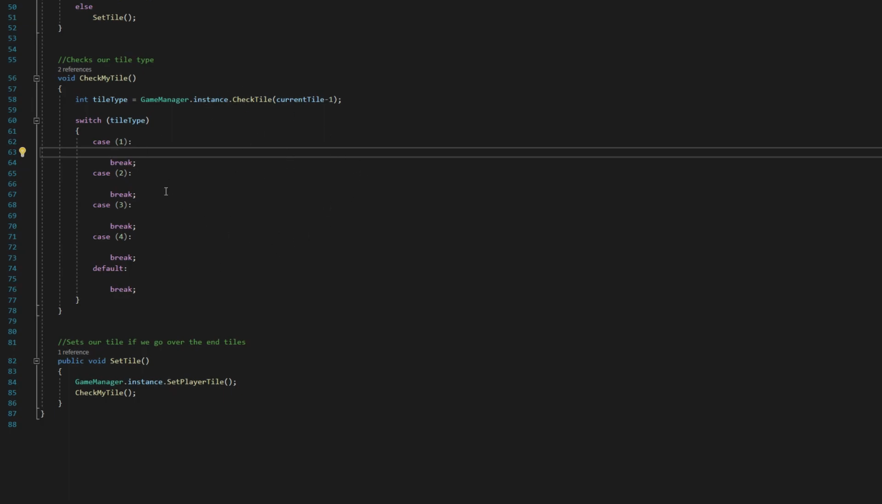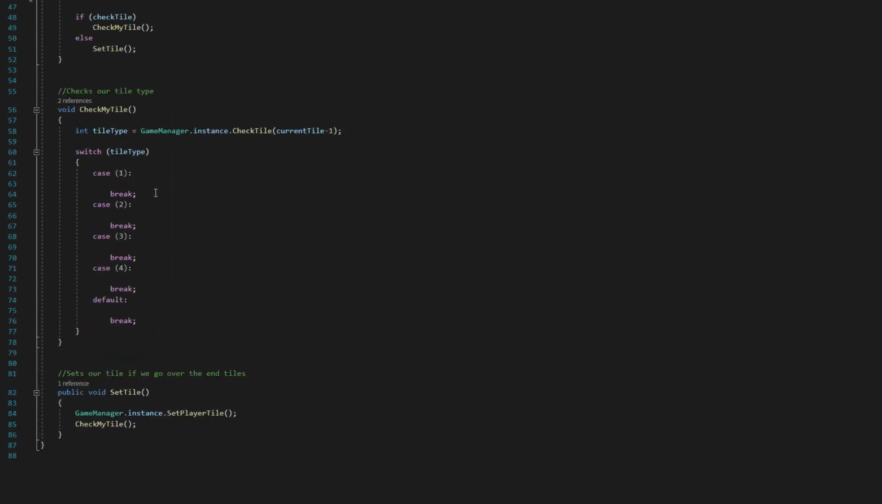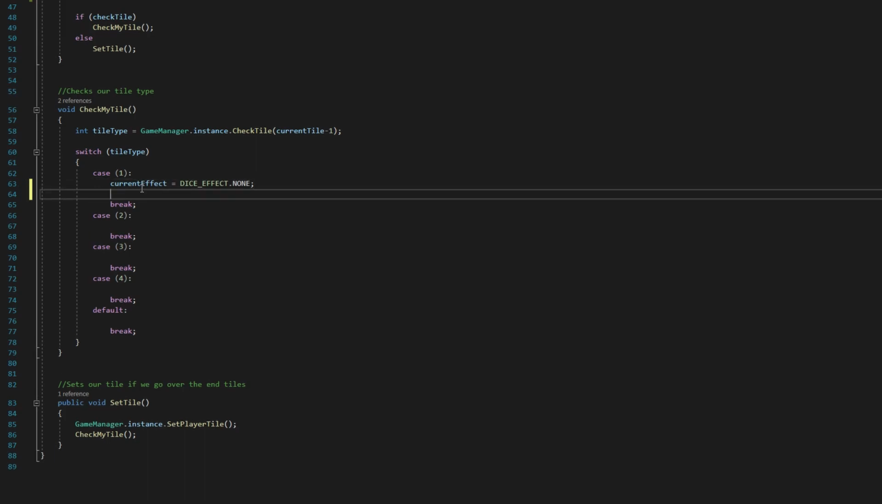So our first object here, case 1, is going to be if we were to land on a draw space, or a tile that's going to allow us to draw a card. So what we're going to do is set our current effect, which up here you'll see current effect is a variable that is a type of dice effect. Dice effect being what's going to control whether or not our dice rolls are slowed or sped up. So if we land on a draw space, we do not have an effect. So we say current effect equals DiceEffect.None. And that's going to make it so that we don't have our dice roll changed if we land on a draw card space.